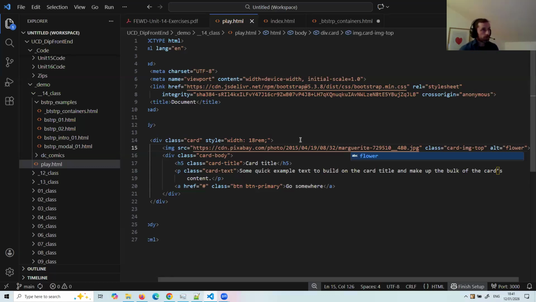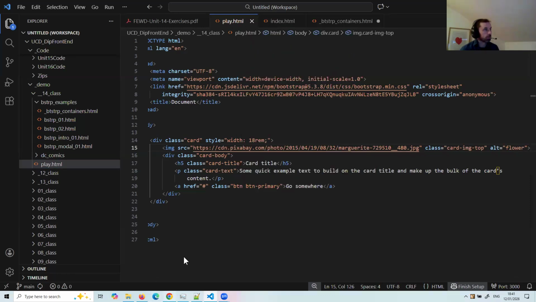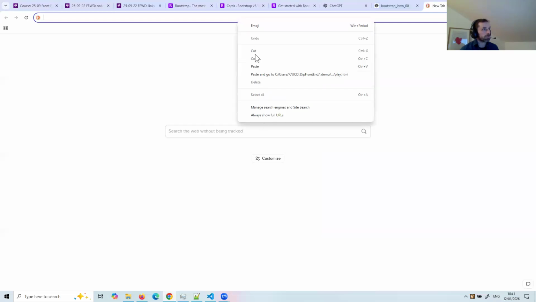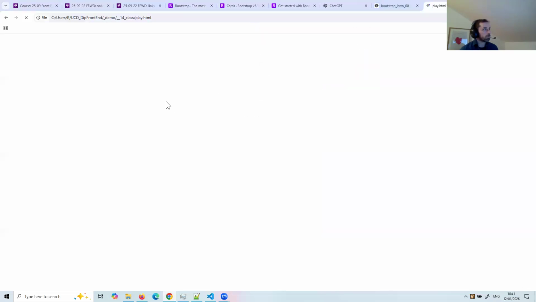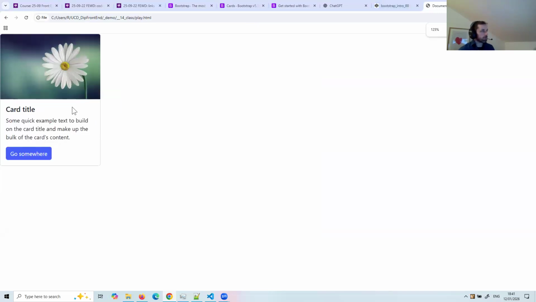Okay, so then if you copy the path for that and open it up in the browser, you can play with it further in the browser by inspect it, paste and go. There you go. So it's a nice card. You zoom in, you can see how it works there, and then inspect.